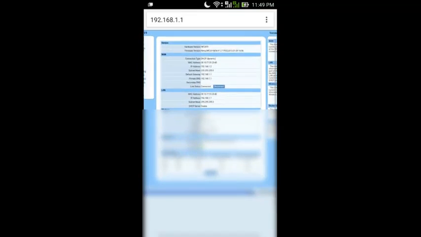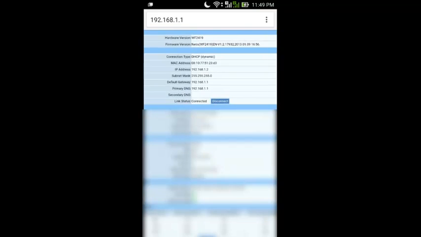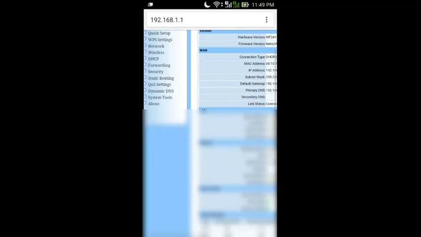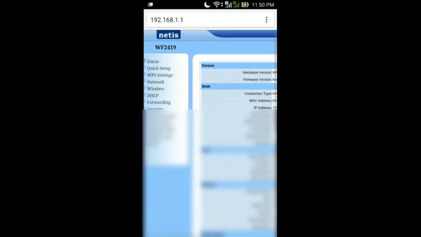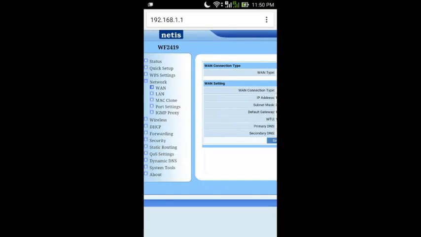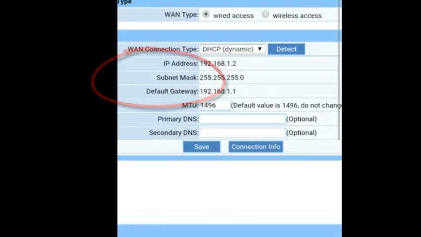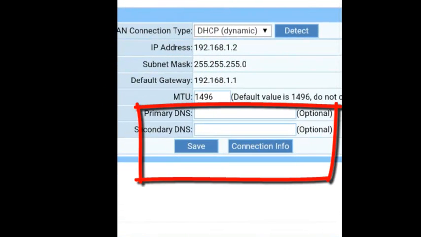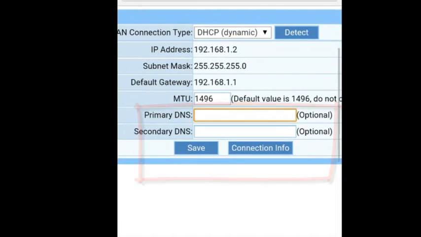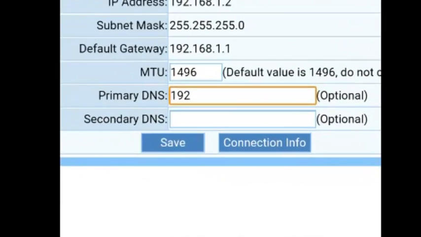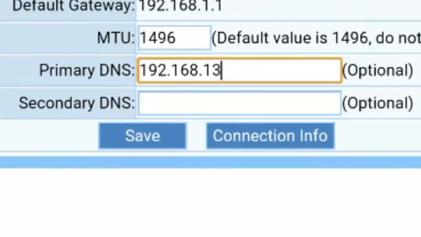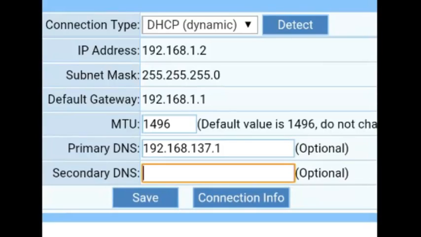Okay, now with the homepage loaded, make sure you find your router's WAN settings. Mine is under Network and under WAN, that is wireless area network. Under that you can see two options, primary and secondary DNS, which are empty or filled with some other value. Make sure you type 192.168.137.1 for primary, and for secondary DNS it is 8.8.8.8. Just save it.